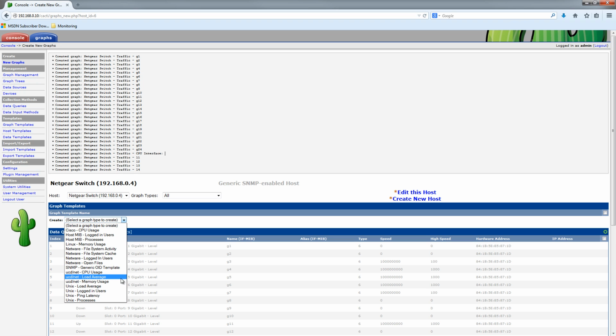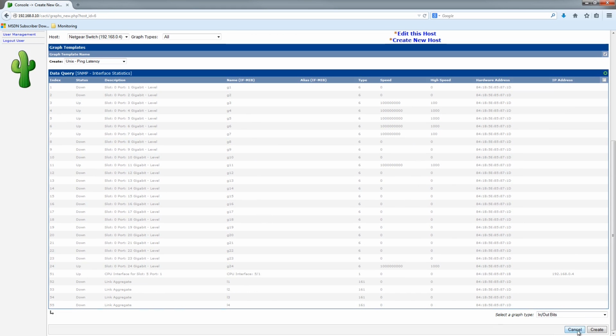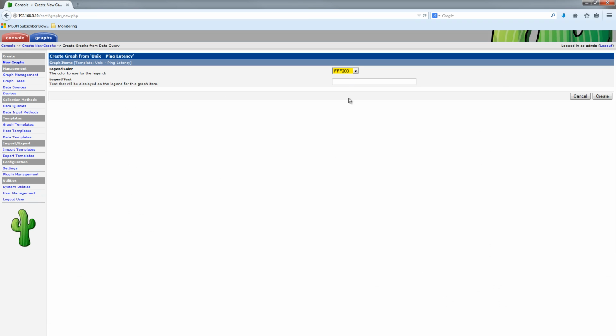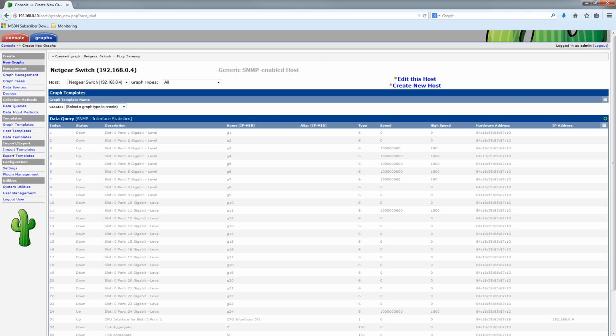And then we can add more graphs. So in this case I might want to add, say, ping latency. Select the tick at the top there for ping latency, and then we go to create, and then we can select a colour for it. Yellow's quite cool, go with yellow, and then we can change the text for it. So call this ping latency and click create, and now that would have added the ping latency graph to it as well. So the Cacti SNMP box will ping the Netgear switch and then give us a graph based on the replies.